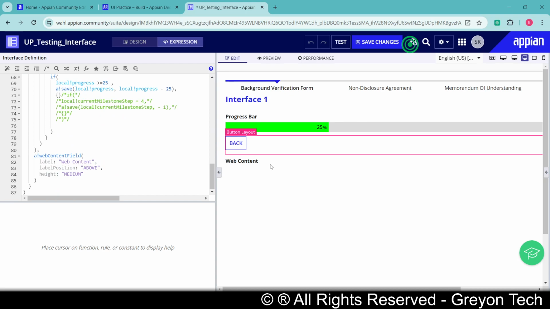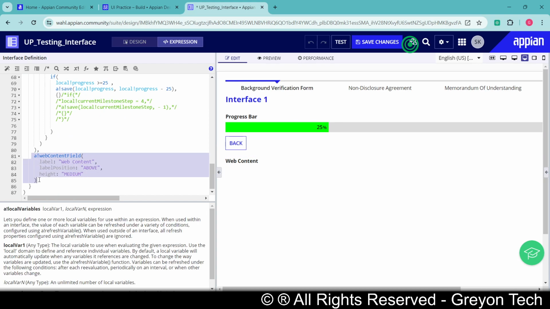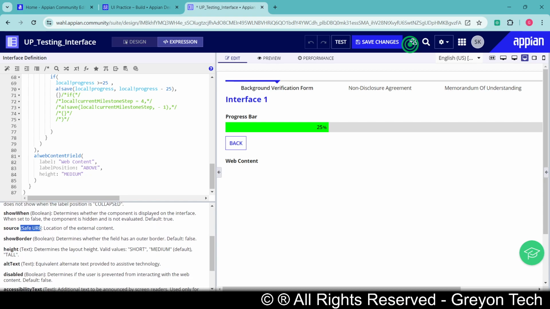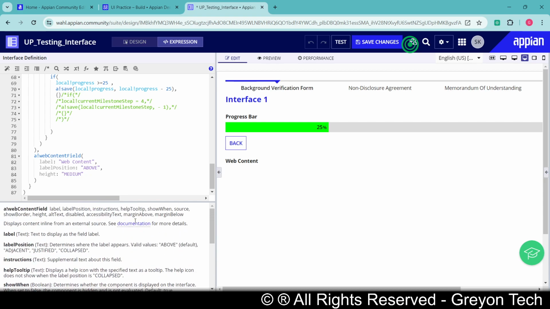If we drag and drop the web content field, we can see that we have some basic properties called label and label position. I need not explain those. Let's continue with the other properties. Instructions will come below the heading, explaining what this component is about. Help tooltip will be a question mark again. Then show when, where we can put a condition on what to show. Then source is nothing but a URL that you can put. If you see, it is a safe URI. It is the location of the external content.